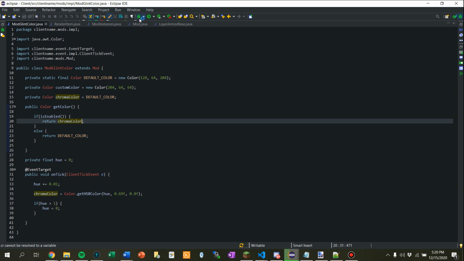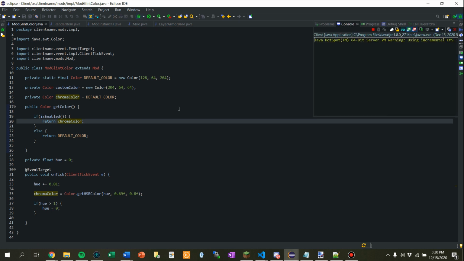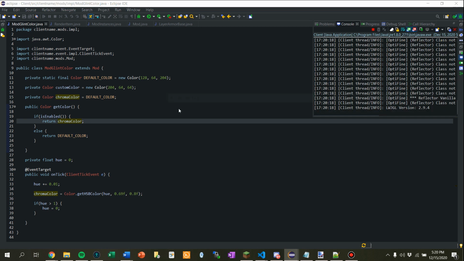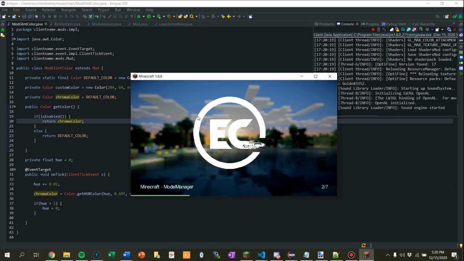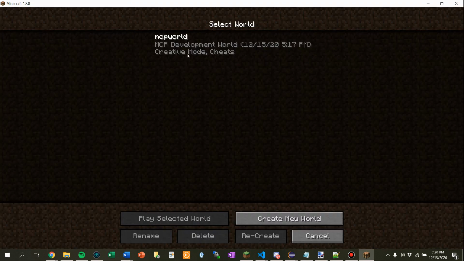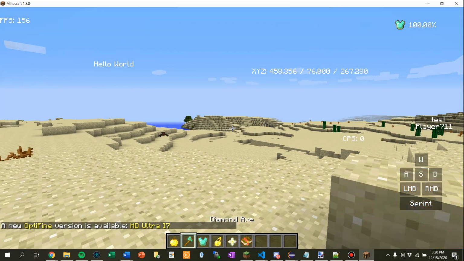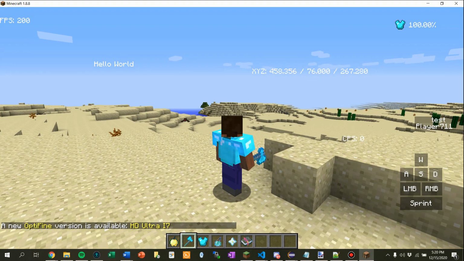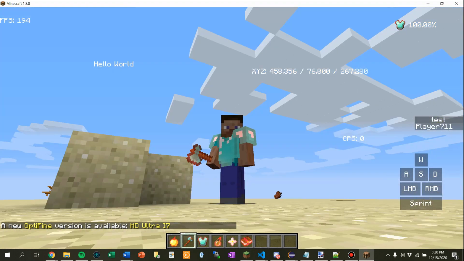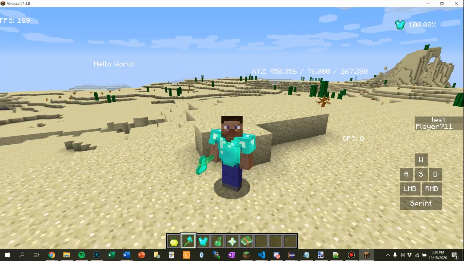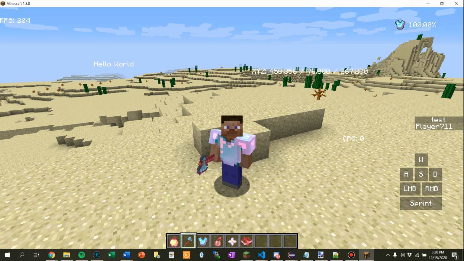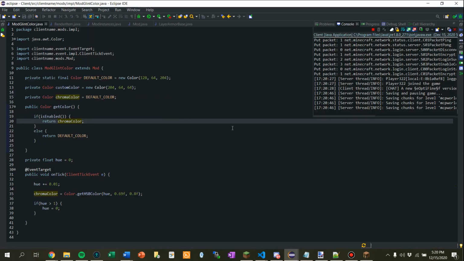Let's run the client. And hopefully we should see that we have rainbow color. There we go. Seems to be pretty rainbow to me. Make sure our armor is going rainbow too. Perfect.